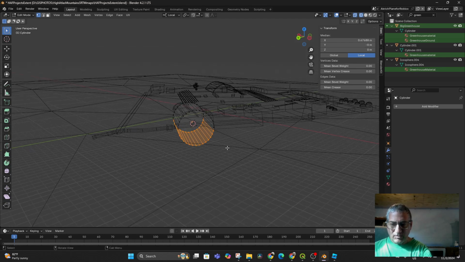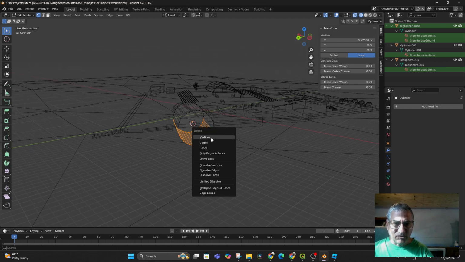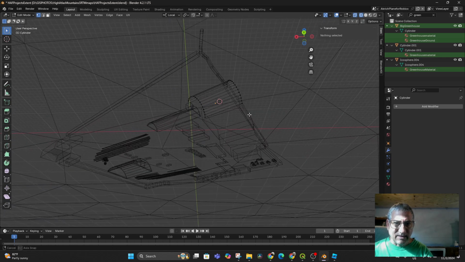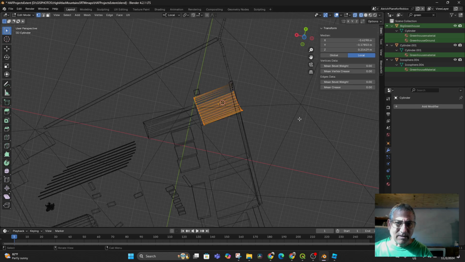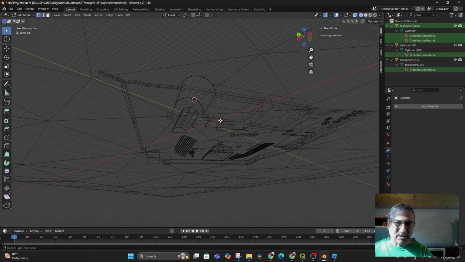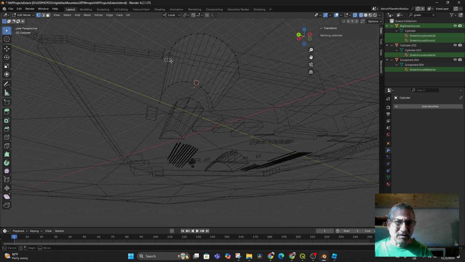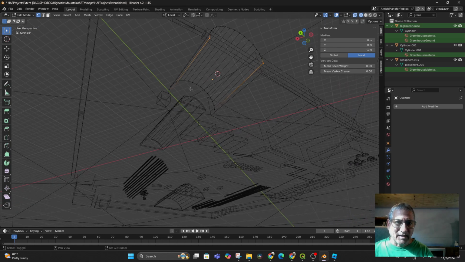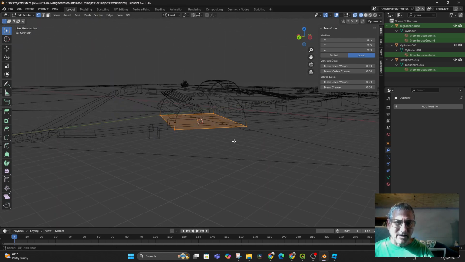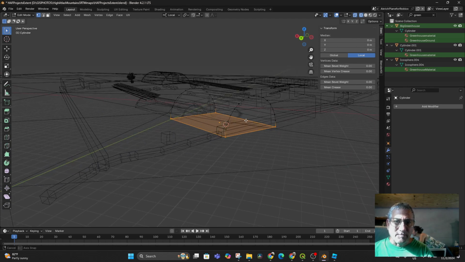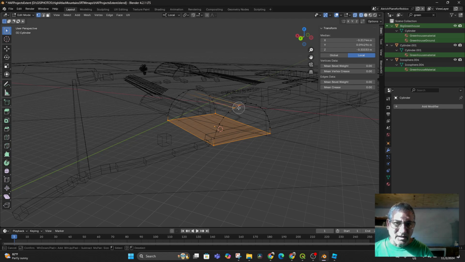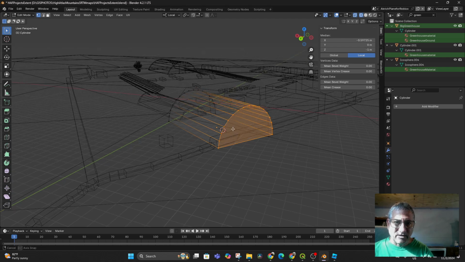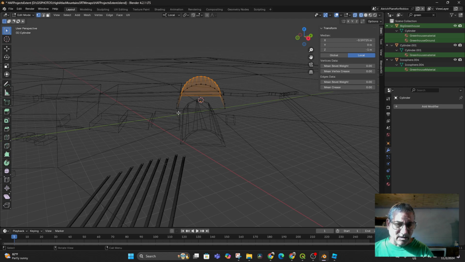Okay, so we would delete all those vertices, and then we would grab the bottom vertices here and here and here and here, and then we would hit F to make a face. Then we would grab all of these vertices. I'll hit the C key, click off of this, hit the C key and draw around it like that, and hit F to make a face, and do the same thing here, hitting the C key.